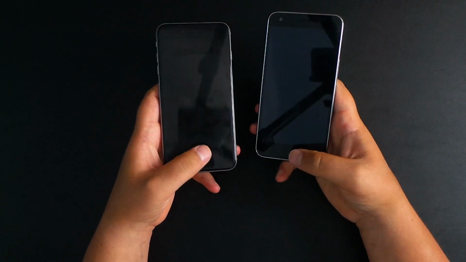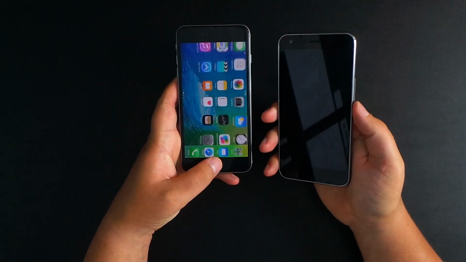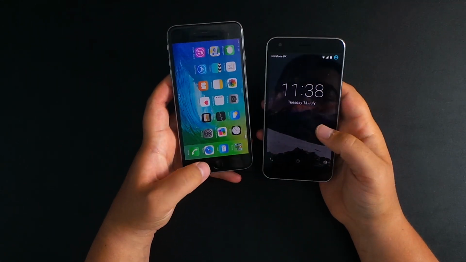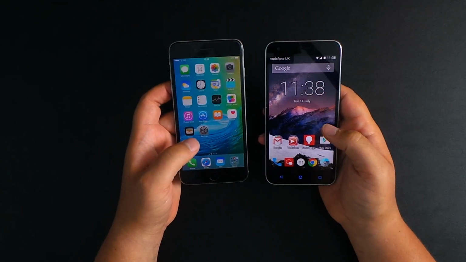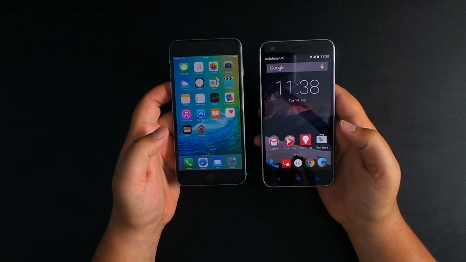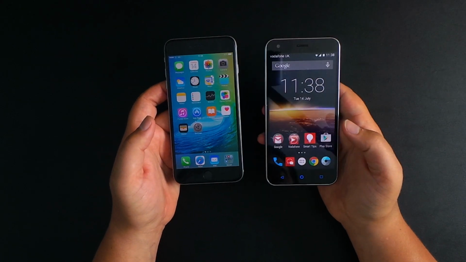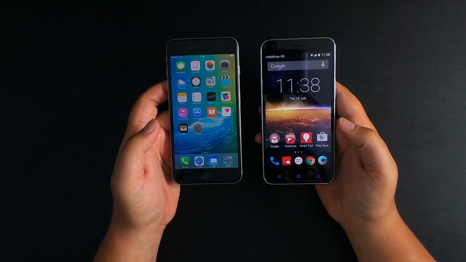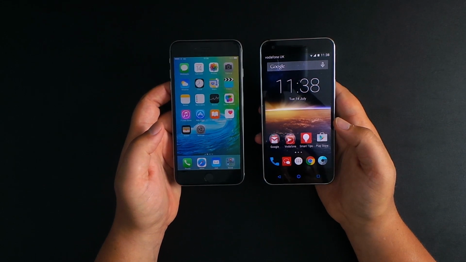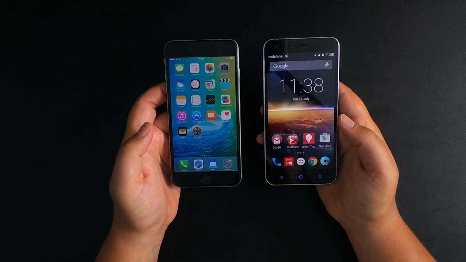So looking at them side by side here, you can't tell much difference really. They are both two great devices and highly recommended, but with one just costing a fraction of the cost of the iPhone, the Vodafone Smart Ultra 6 is a really great buy with that octa-core processor and that 2 gig of RAM, so I really recommend it there.